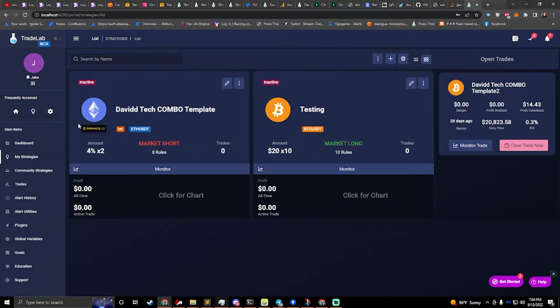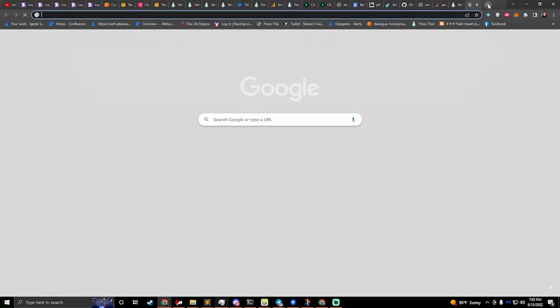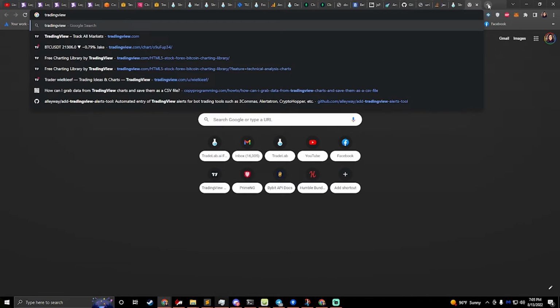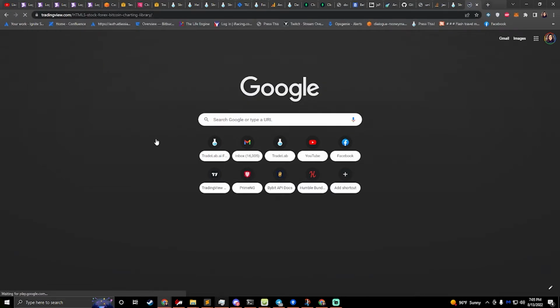Some other housekeeping items. Props to Miles again for getting us access to the TradingView chart library. So we finally have access to what we have been wanting. That's a big deal. That's going to be awesome too. Yeah, this is going to be big.